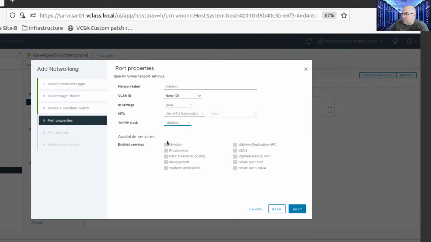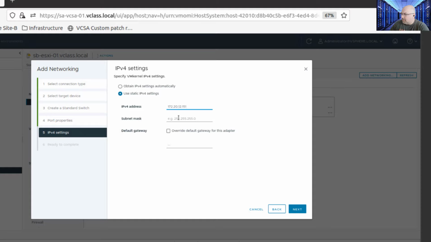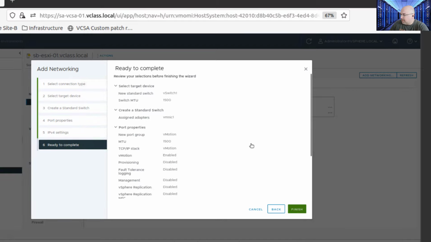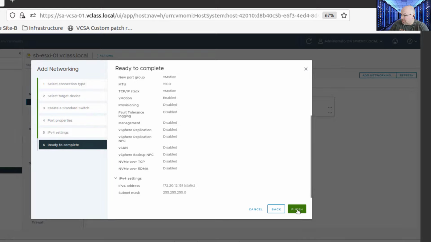So let's click next. Now I want to use a specific IP, which I need to just glance very quickly. And the network is a 24 network mask, so it's 255.255.255.0. And we don't want to override the default gateway, so we click next. Summary page, and we click finish.